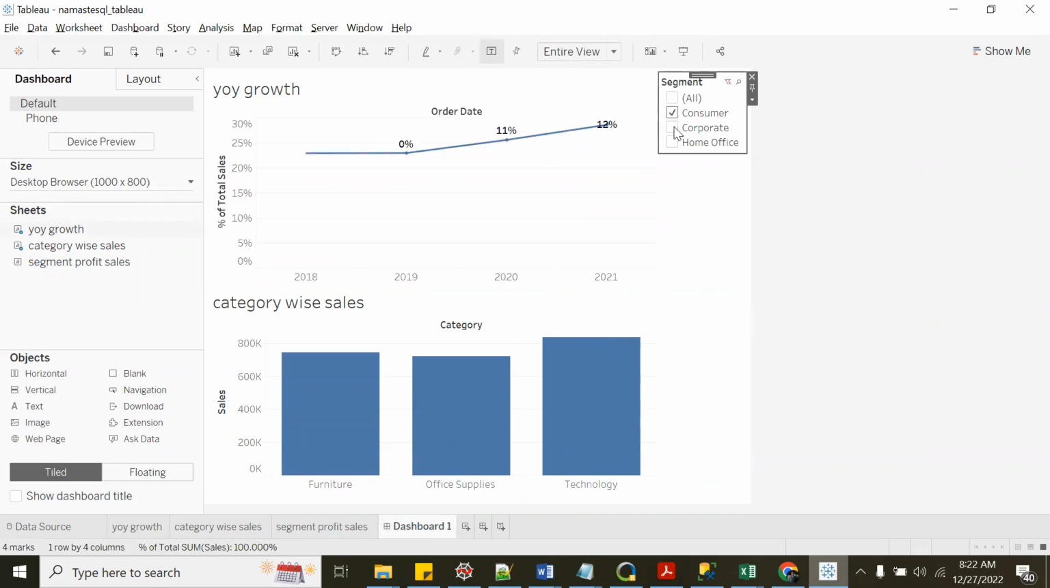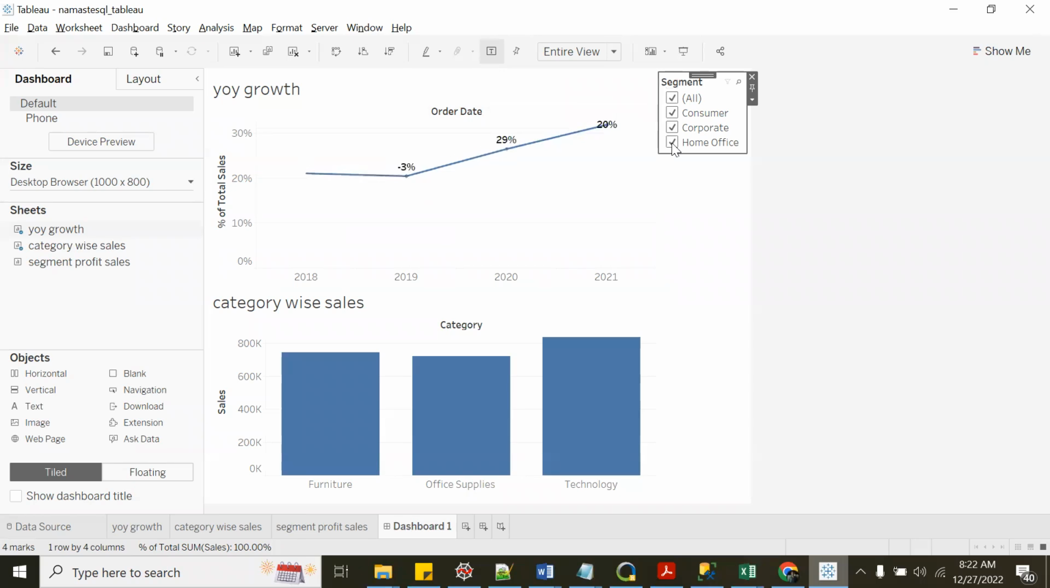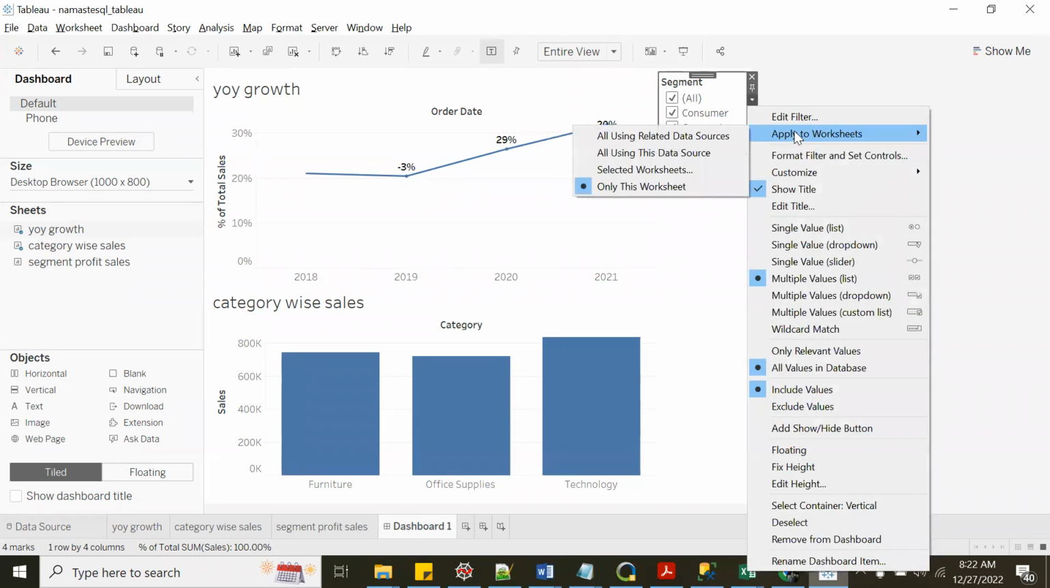The year is changing as per the segment I select here. But this value is not changing, because this filter is applied only on YOY growth, so only this one is changing. If you want this filter to be applied to all the views in this dashboard, there is this option. Click here, apply to worksheets.